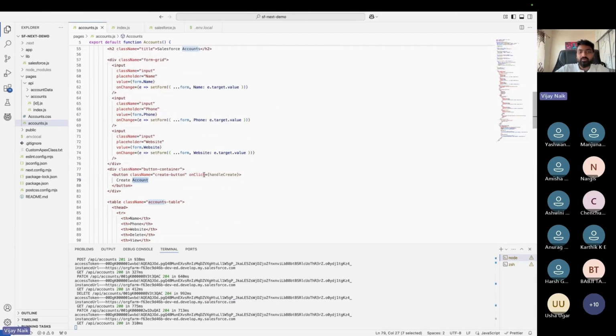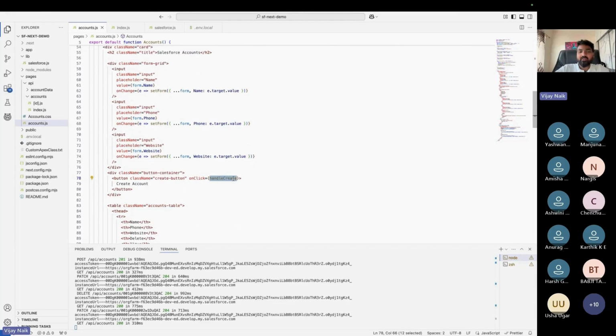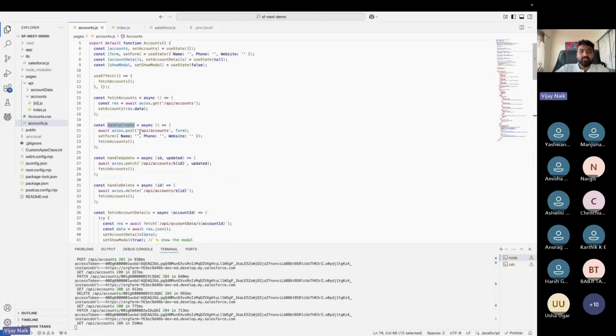Yeah. So there is a create account button. I'm calling this handle create method. What the handle create method does is it again calls this API, accounts, and we are passing this data: name, phone number, website, right?